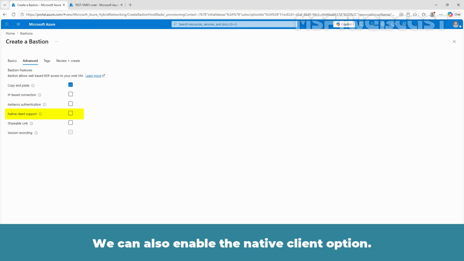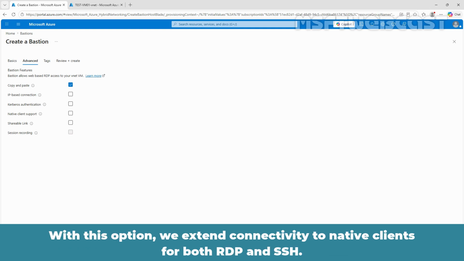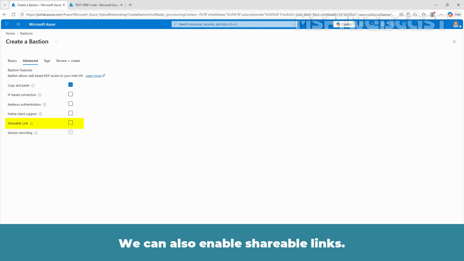controller. We can also enable the native client option. By default, Azure Bastion uses an HTML5 browser-based client. With this option, we extend connectivity to native clients for both RDP and SSH. We can also enable shareable links.